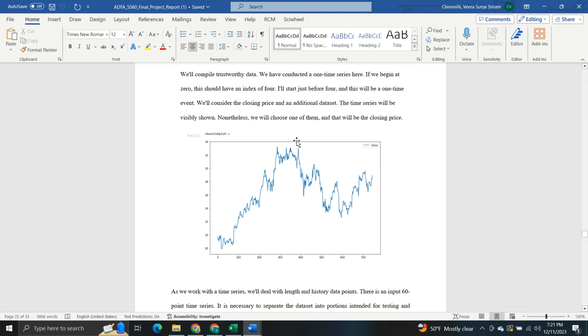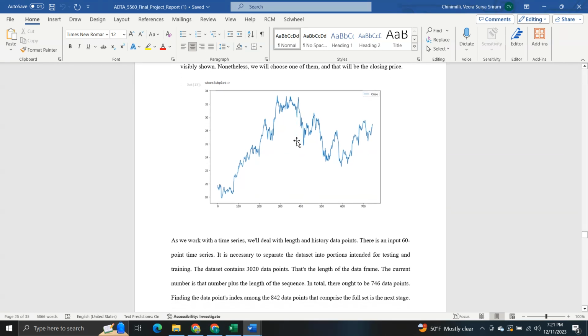If we begin at 0, this should have an index of 4. I'll just start before 4. This must be a one-time event. We'll consider the closing price column of the dataset. The time series will be visibly shown. We'll choose one of them, and that will be the closing price.